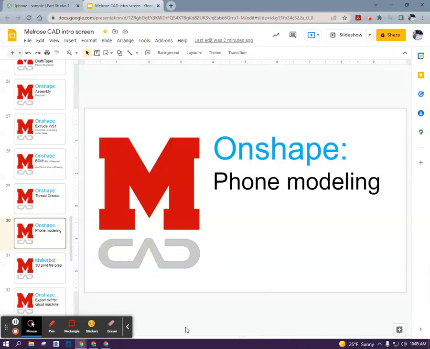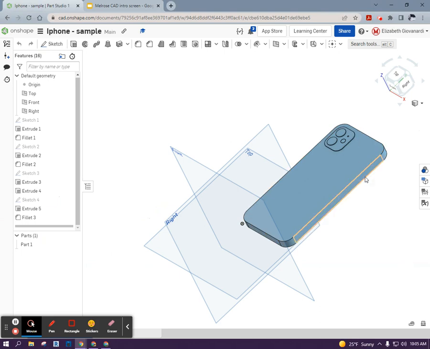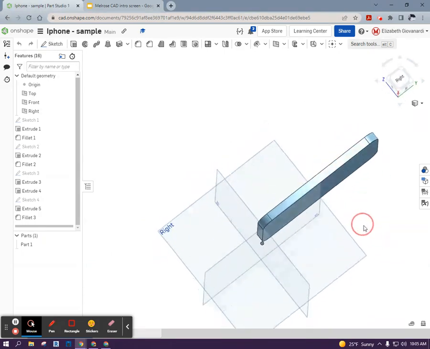So this video is going to show you how to add some features to the phone that you're modeling. So the first thing I'm going to show you is, here's a sample of a phone that's already been started.